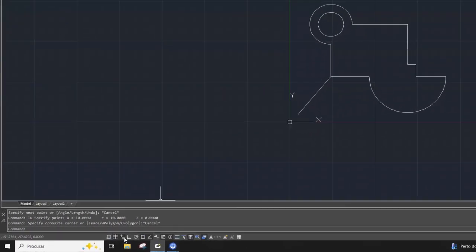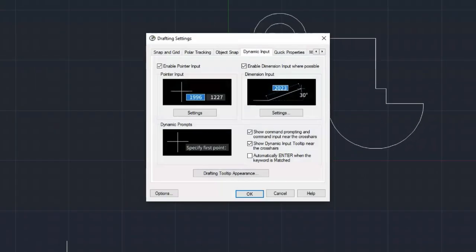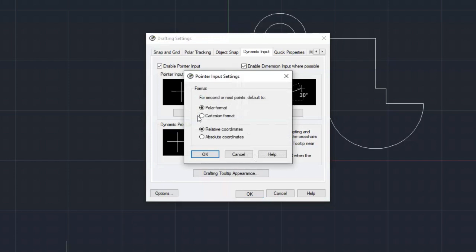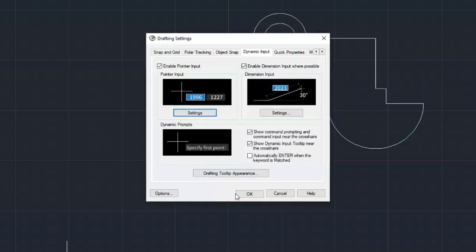We must first enable dynamic input below and access its settings. Once in this menu, click Pointer Input Settings. Here we have to activate Cartesian format and absolute coordinates. We save our changes.